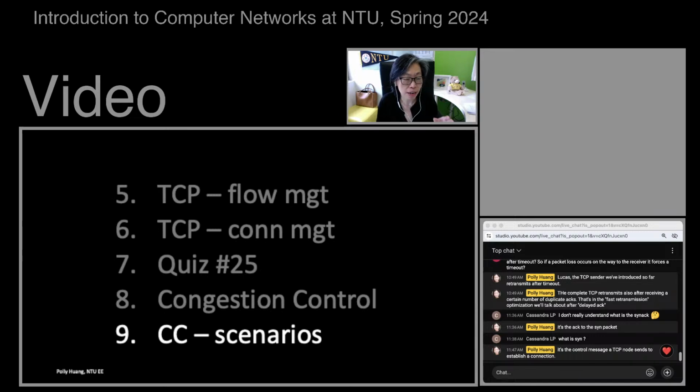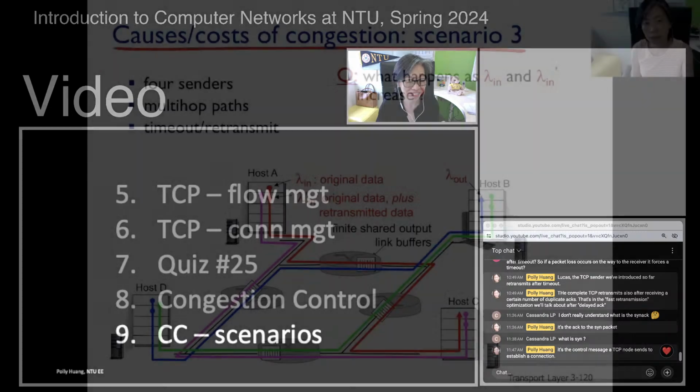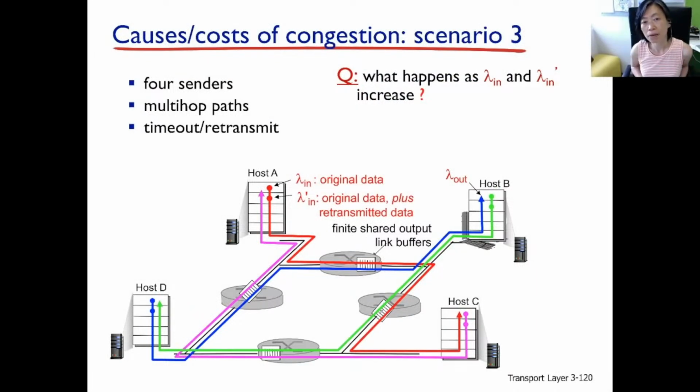Last scenario, you will see something that's even more realistic because on the internet or in a real traffic network, there'll be traffic seemingly irrelevant, but they could be sharing certain links. And as long as you share certain links, you impact each other. Okay, so this is scenario 3. If you think scenario 2 is bad already, where we do more work, lambda in prime increasing, but lambda out increases at the beginning but saturates toward the end. Beyond a certain point, the more work you do, you don't get more results.